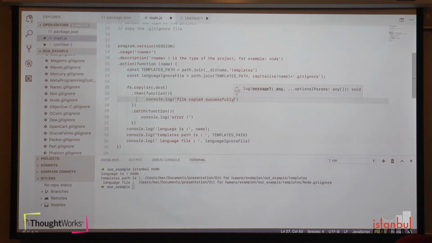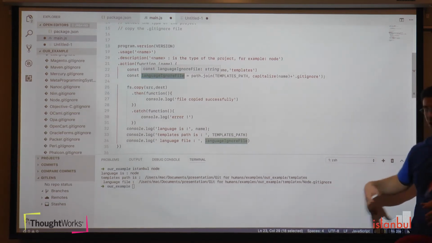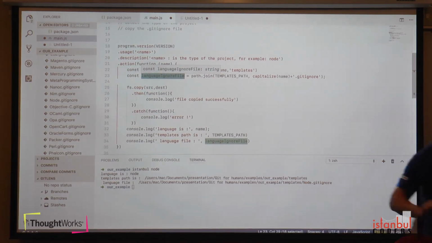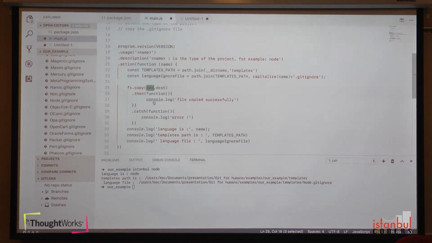Okay? Great. Now we need the interesting part. The SRC, what is the SRC? The source. The source is this one. Do you agree? Because we need to copy this file. Do you agree? The source is this file. We need to copy this file. So I replace this one, source, here. Great.